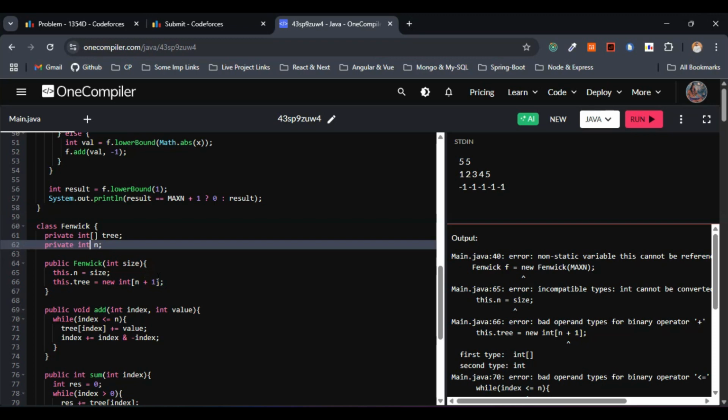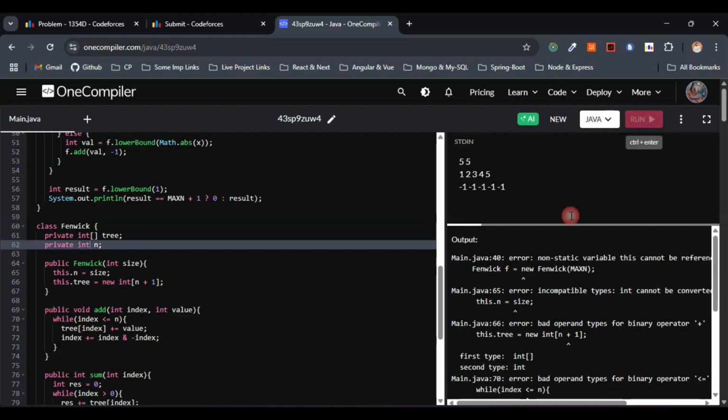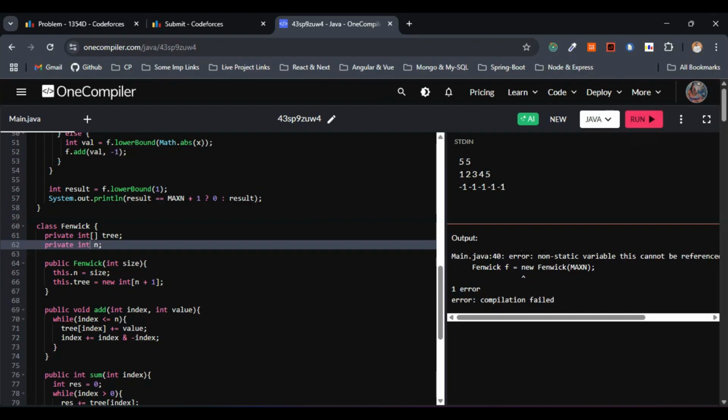N is nothing but the number of elements. We have been given the array, so we don't have to go with the array here. We just have to initialize n. That's it. Let me run this one now. This error should be gone. Oh, 5 errors are gone.